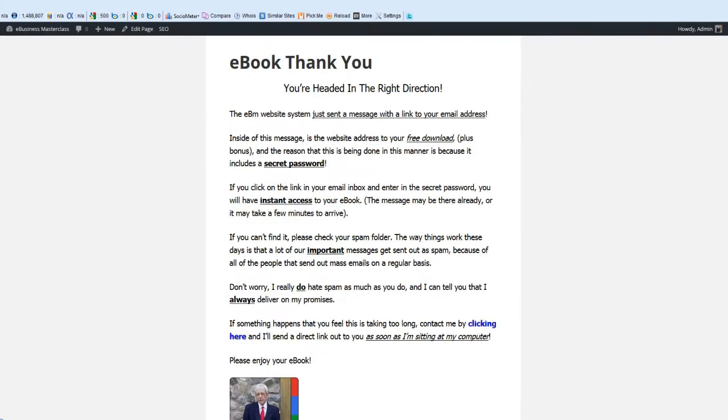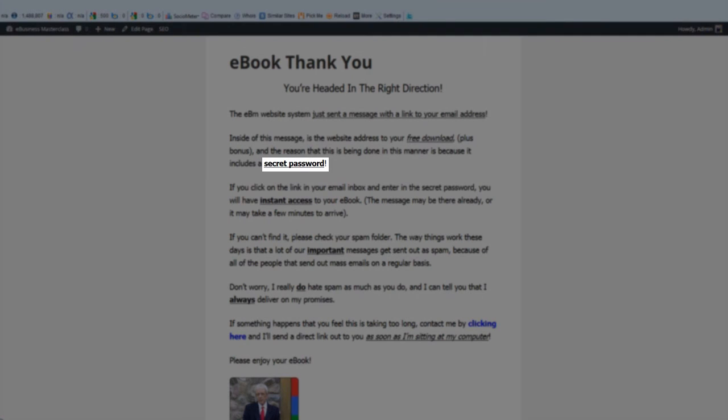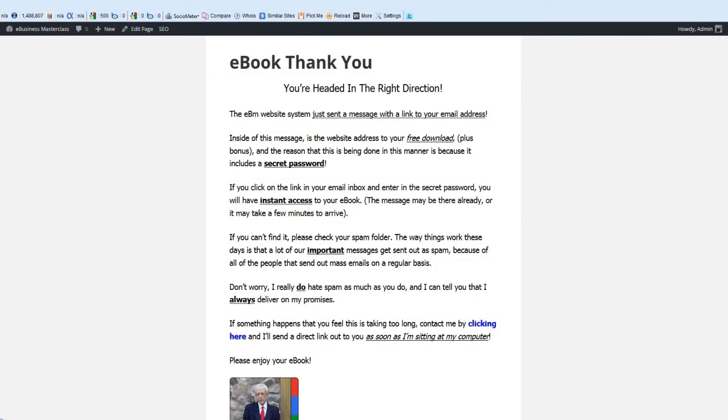Okay, this is the type of page that you'd send someone to if you were using a password-protected web page to deliver the product to your customer. You can see how this top line says, this website just sent a link to your email address. And the reason is that it includes a secret password. And you could also use a page like this for ebooks and free reports and such that you're giving away to help you build your list, which is exactly what I'm doing with this web page.